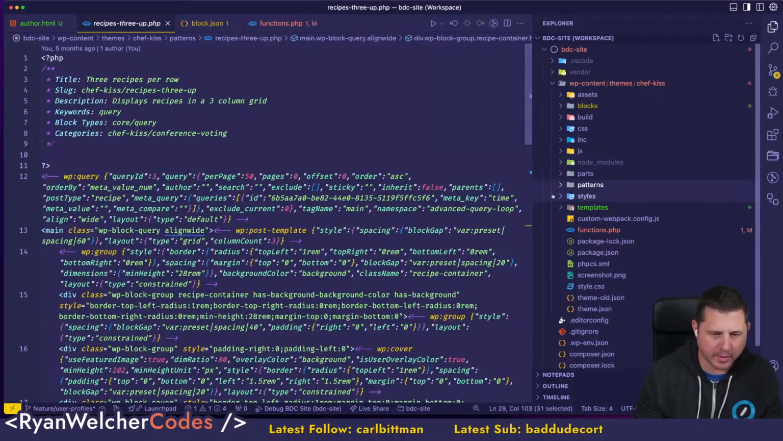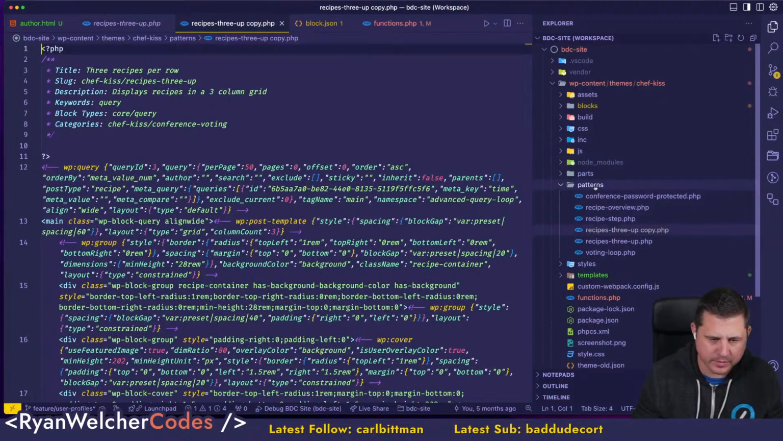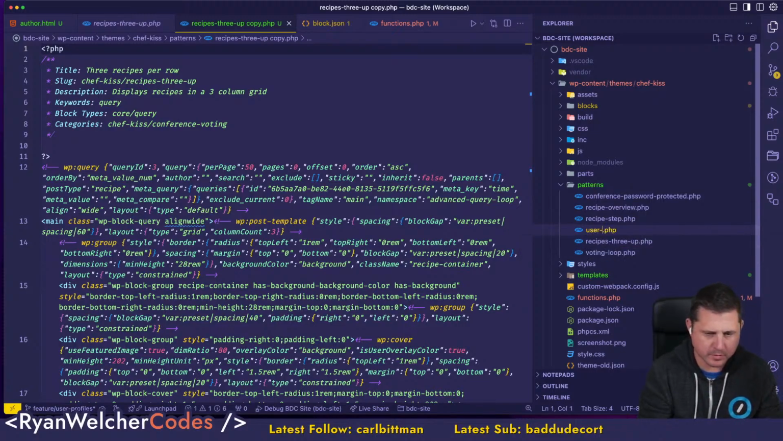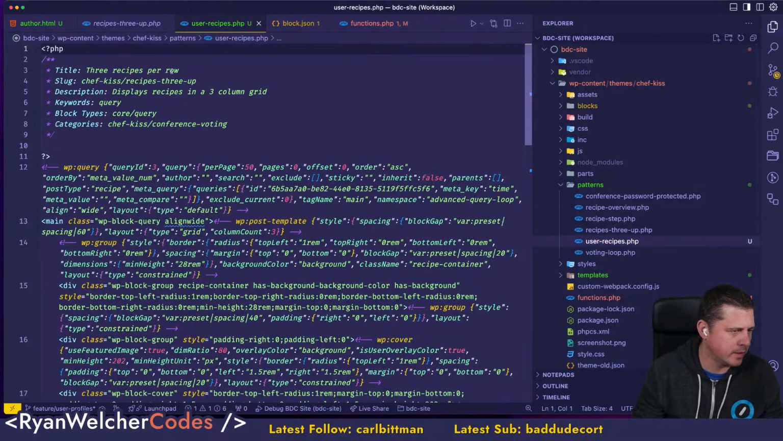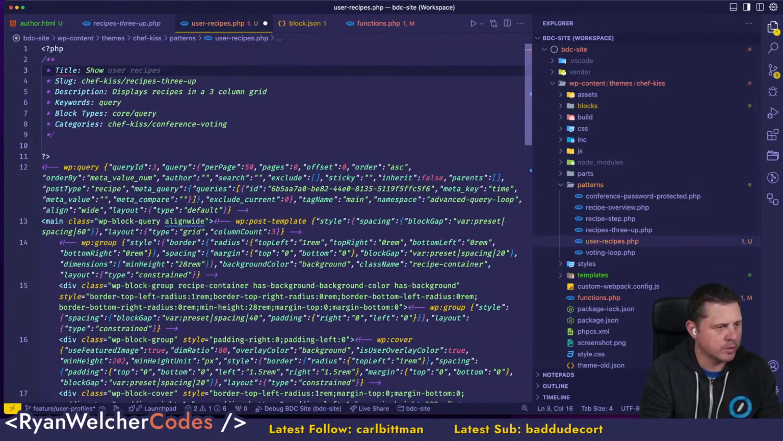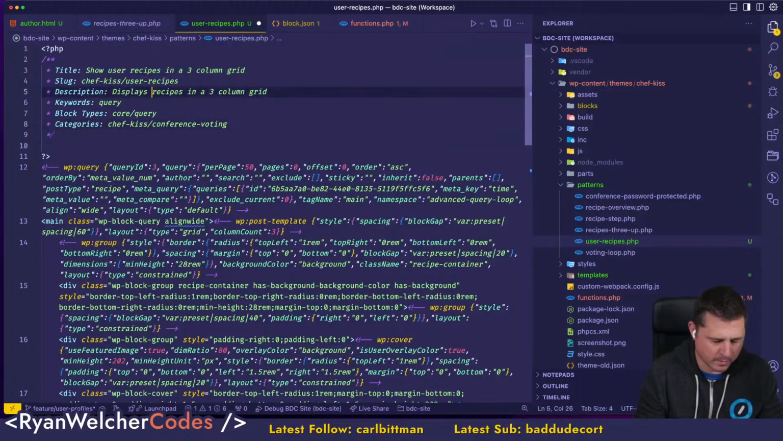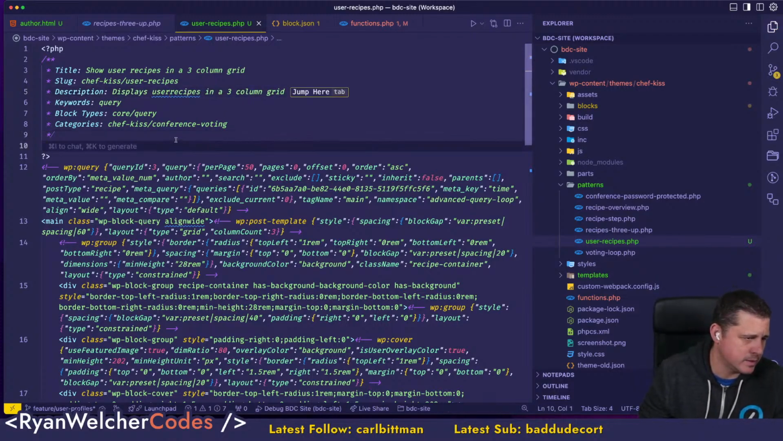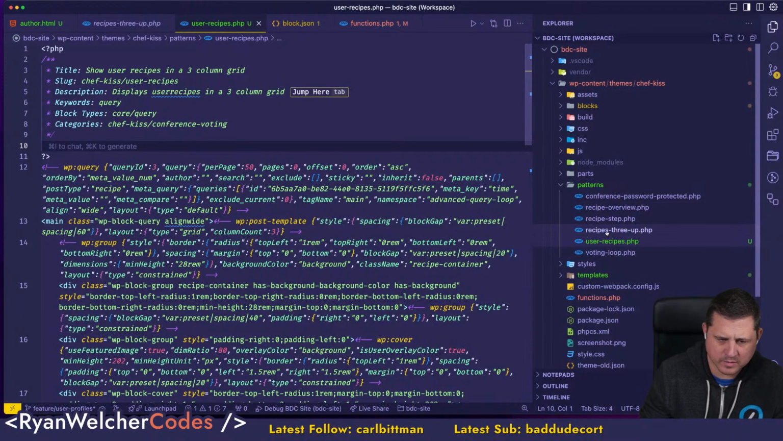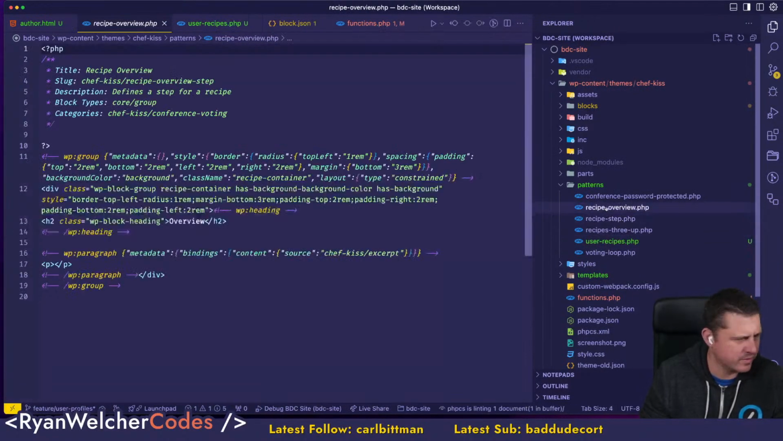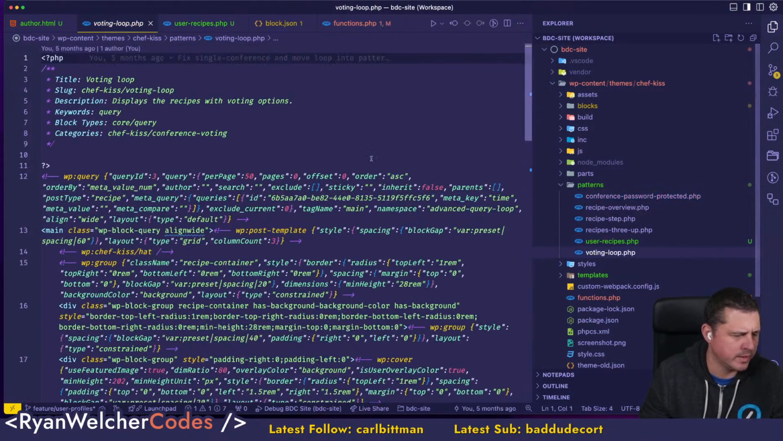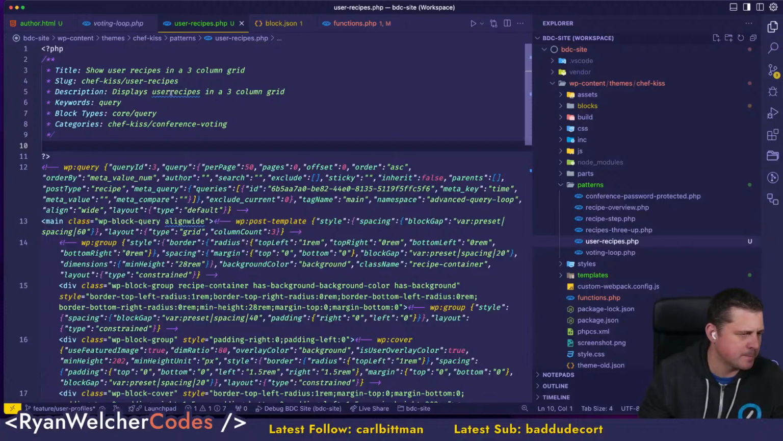So, okay, I'm going to create a new pattern. I'm just going to copy this. It's going to be user recipes. All right, recipes. So in here, I have to go show user recipes in a 3-column grid. Perfect. This is going to be user recipes, and categories is chef kiss. What other categories are there? Conference voting. Why are they all conference voting? What am I doing? Idiot. All right, whatever. User recipes.